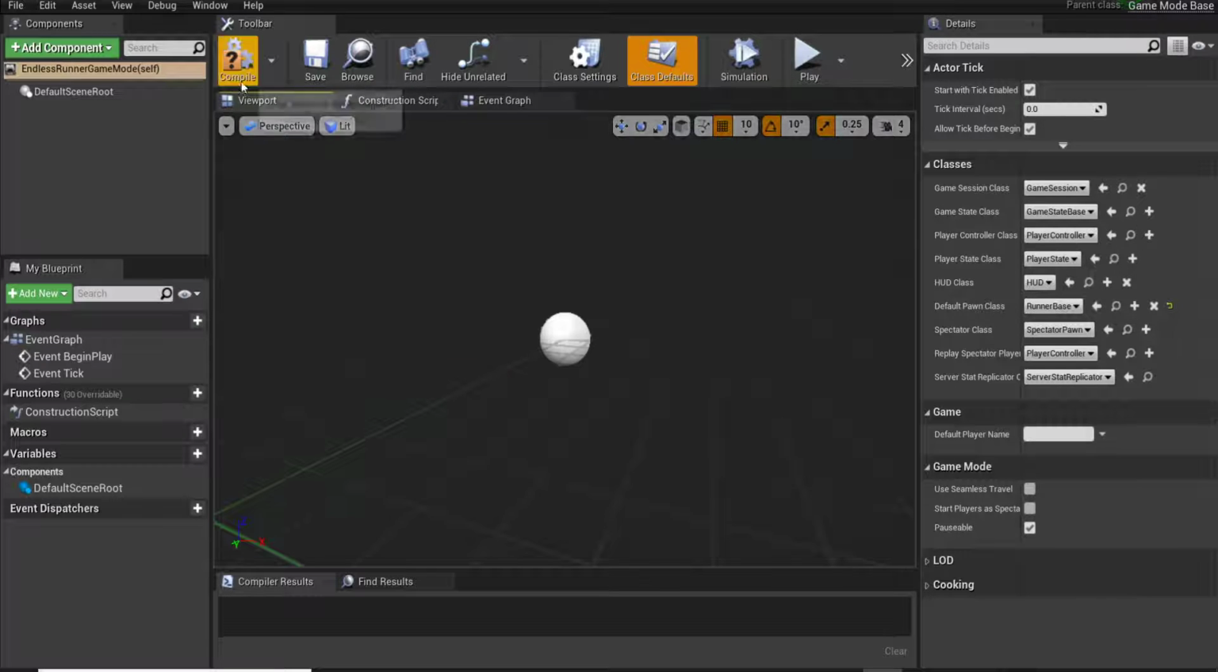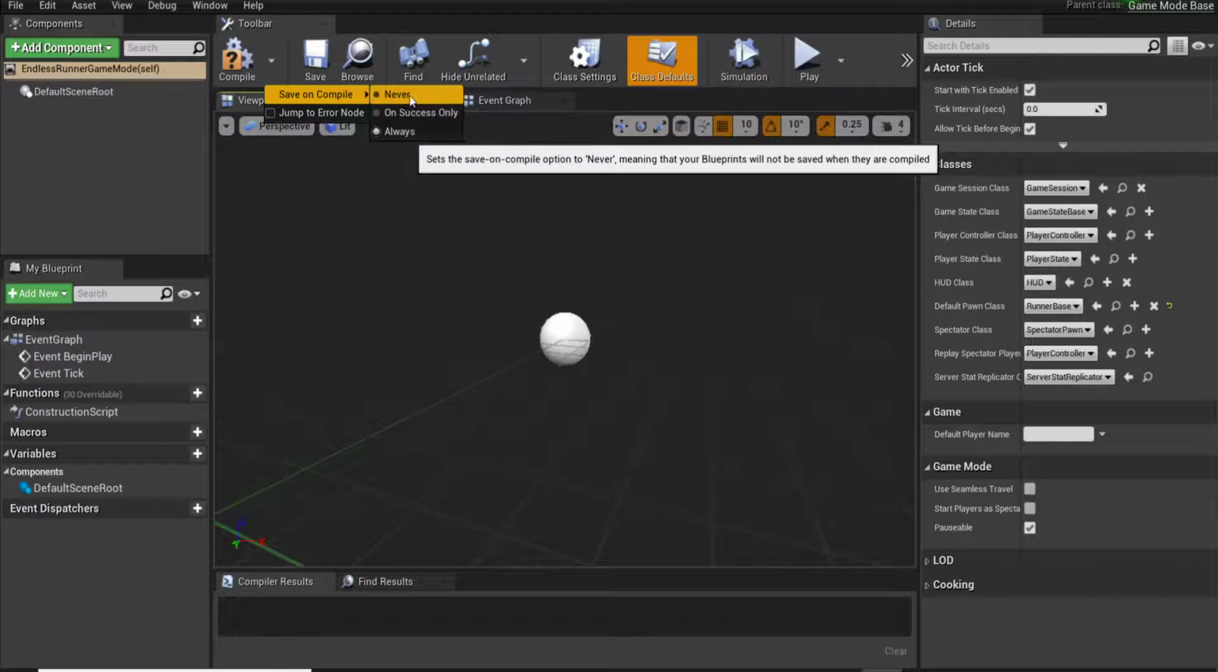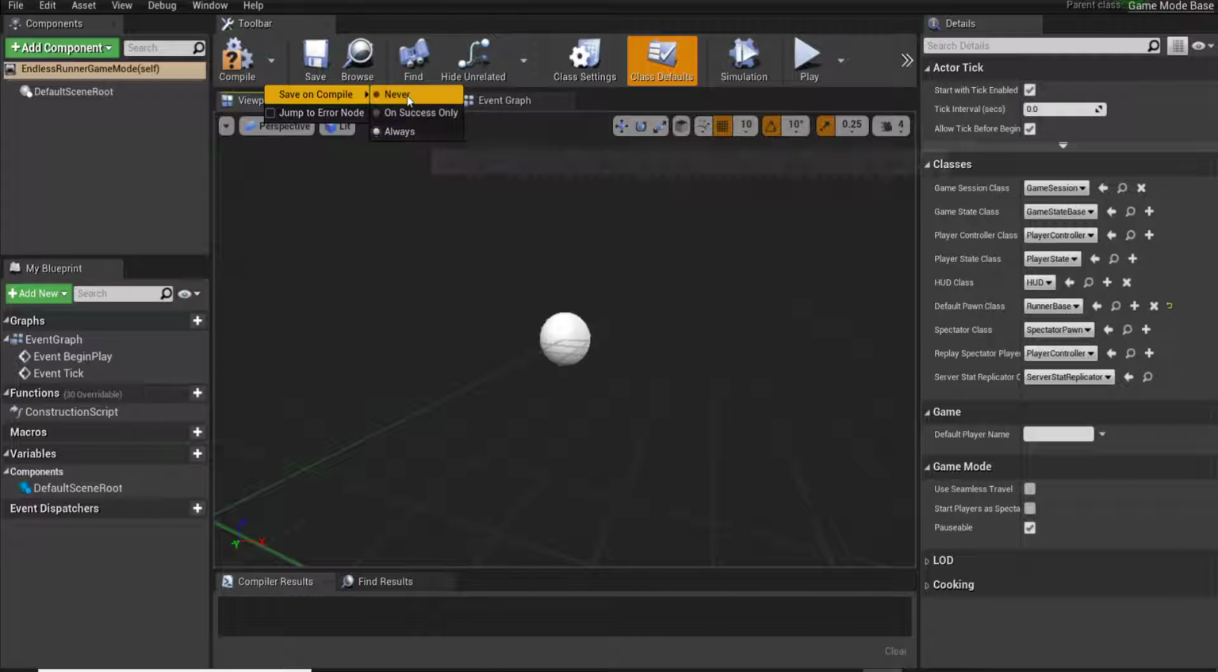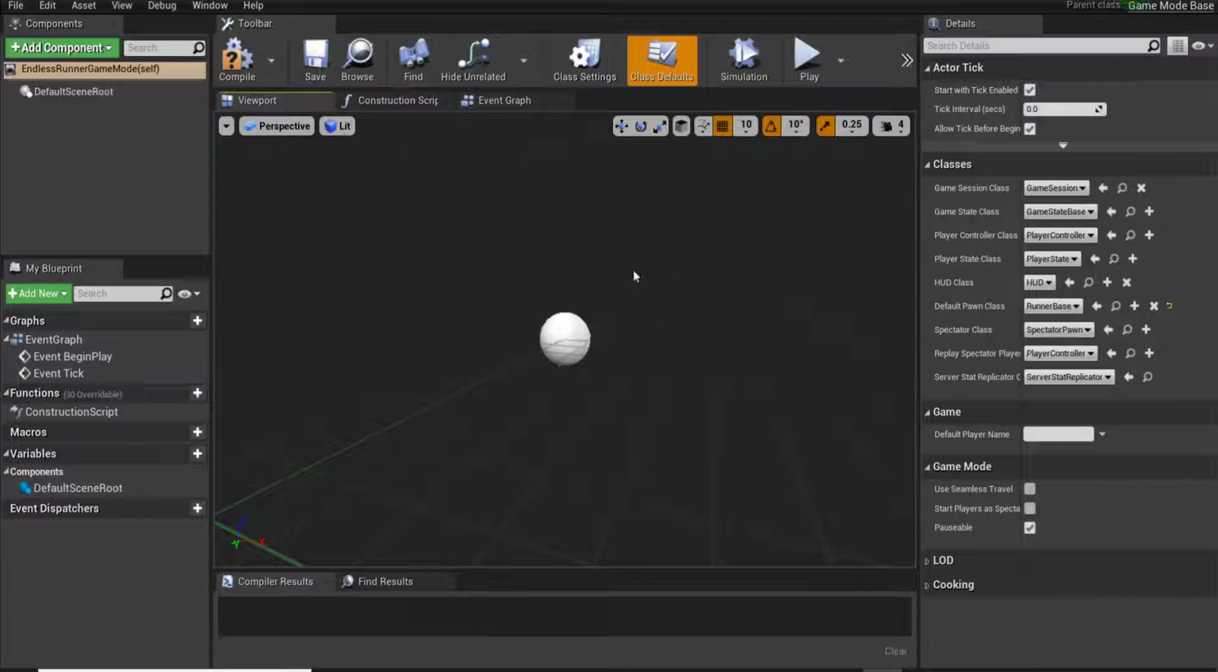We're going to go here to the compile button, and there's a little arrow right beside it, so we're going to click that, and if you go down you'll see it says save on compile, and you want to choose the option always. If it's on never, just click always, that way it will always save your work when you press compile, even if you have errors or everything crashes, so you don't lose any of your work unnecessarily.